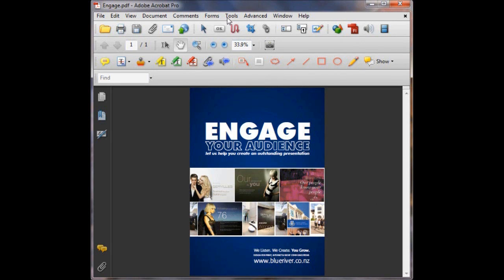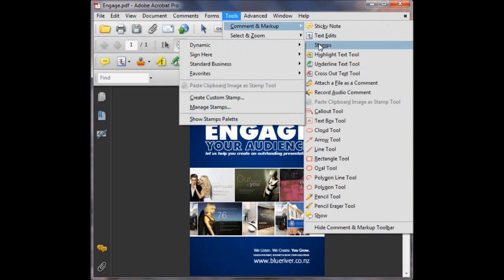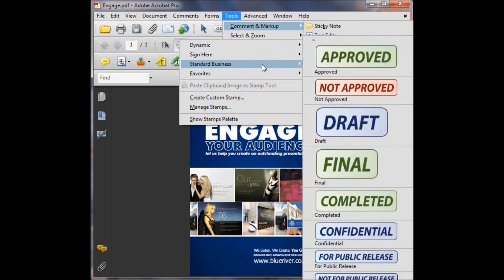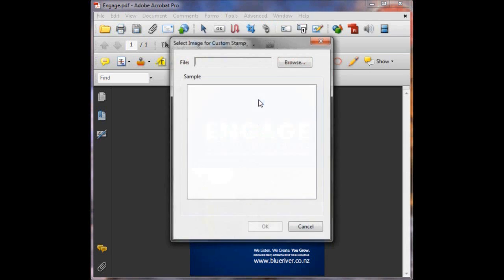So if we head up here to Tools, Comment and Markup, we'll see Stamps just here. So we'll go in there. And you'll see that you already have a big selection of pre-made stamps that you can use for different things in your PDF. But today we're going to create our own custom stamp. So just click on Create Custom Stamp.